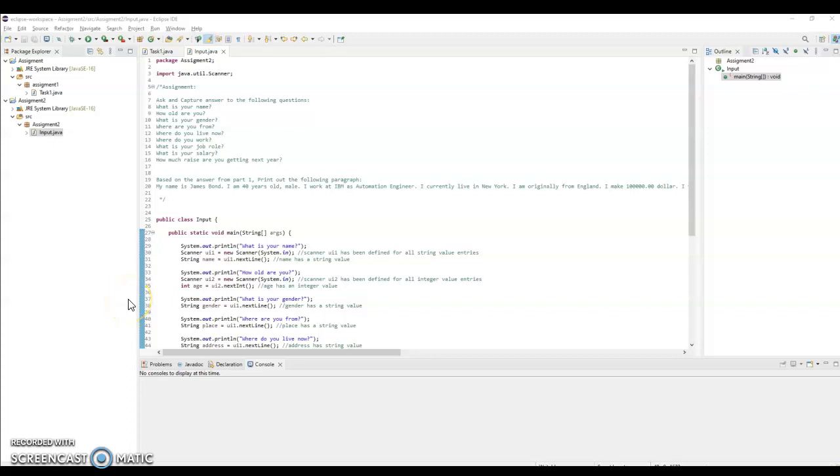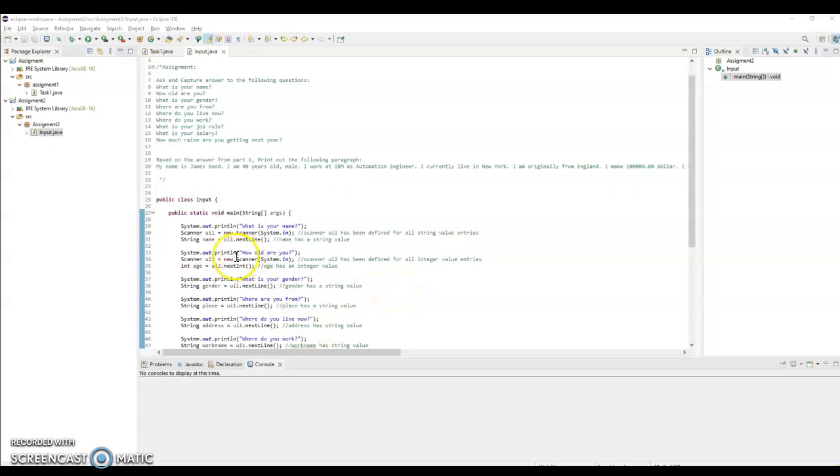Okay, I have here my second assignment that I call assignment 2 as a package. And then I create the class input for our user inputs. We are going to ask these questions right here, like what is your name, how old are you, what's your gender, and the other ones.